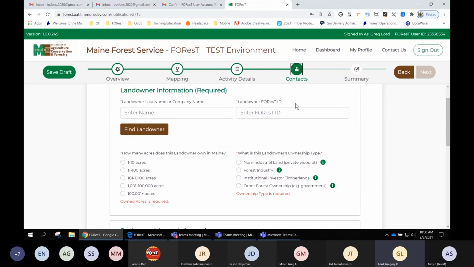So I'm filling this out as a designated agent. So doing some prep work before getting to the point of completing a notification, good communication is key. You want to talk to the landowner, as well as in this situation the harvester operator. They should already have been into FOResT, set up their accounts, and you would already have their name and their FOResT ID, so you can enter it here.